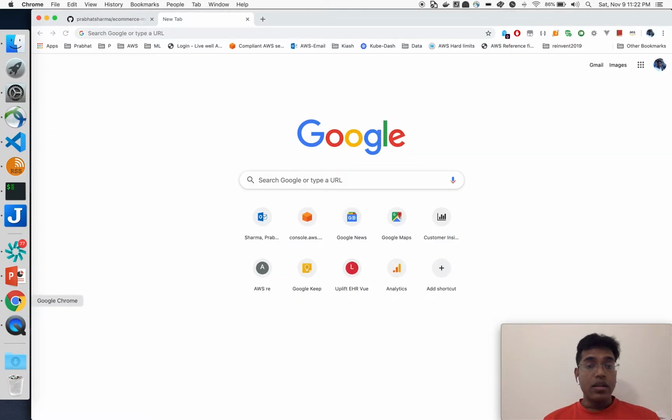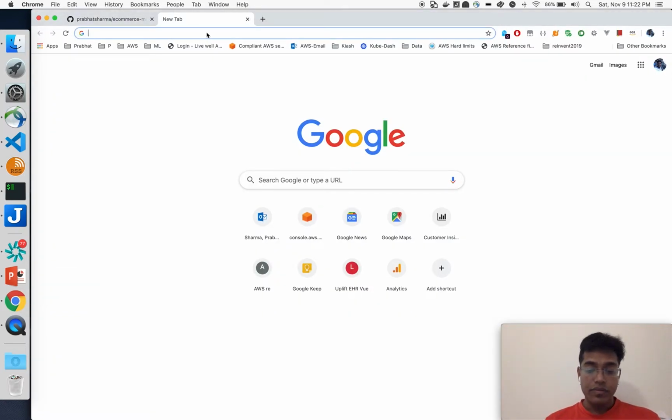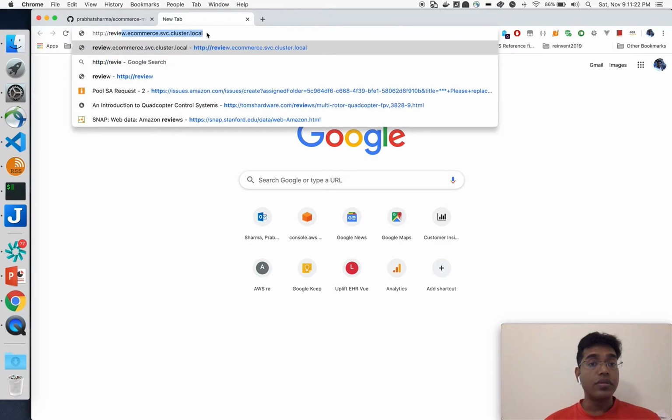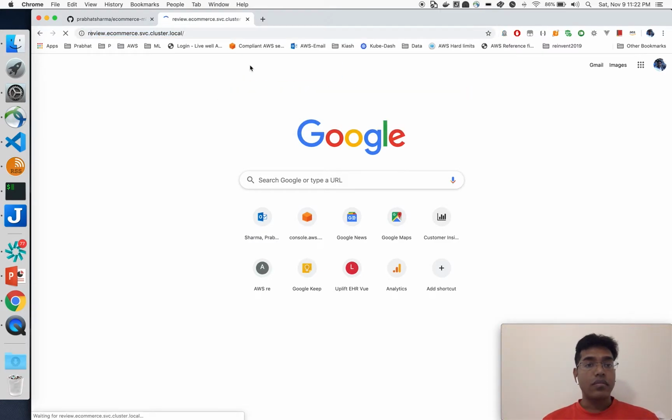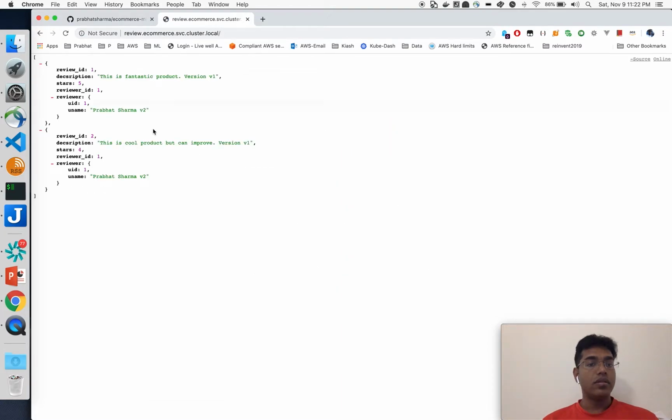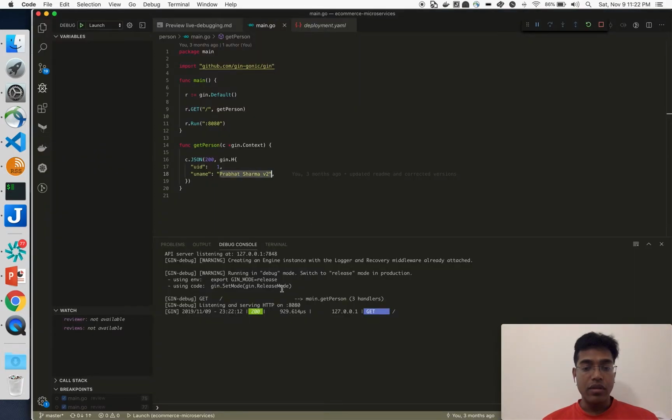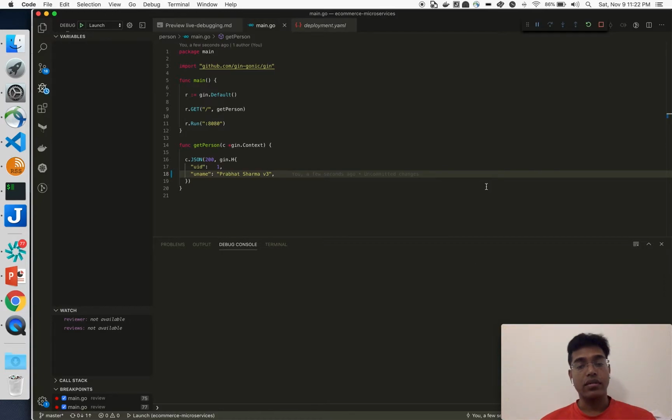So let's take a look at the review. Okay. See, we are able to see the person name with V2, which is coming from this particular service. See, we have got a request. In fact, if you want to just make sure that you're able to do this, we'll stop the debugging session. We'll make it V3 and let's run this again.